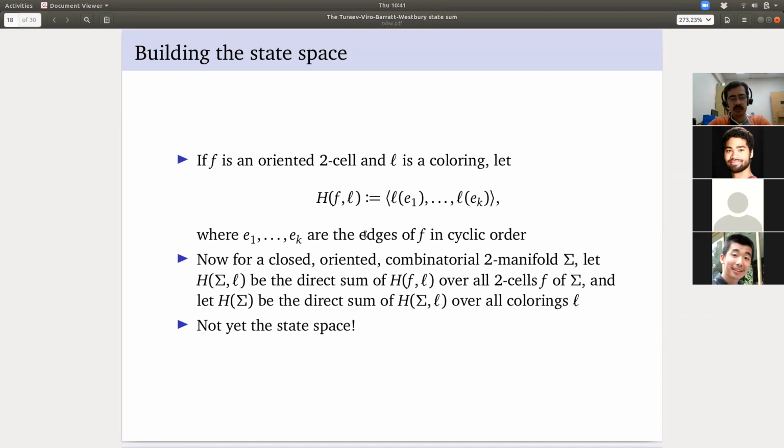Okay. So we're going to build the state space, and we're going to do it as follows. First, we're going to define this thing H of an oriented 2-cell and a coloring. And we're just going to say, okay, we'll take Homs from 1 to the value of the coloring on these edges. Crucially, we put the edges in cyclic order, and we use the orientations coming from the orientation on the boundary of F. But we have to choose a starting and ending point. And the fact that this, up to natural isomorphism, doesn't depend on that is important, because that way we know how to map naturally between these two choices.